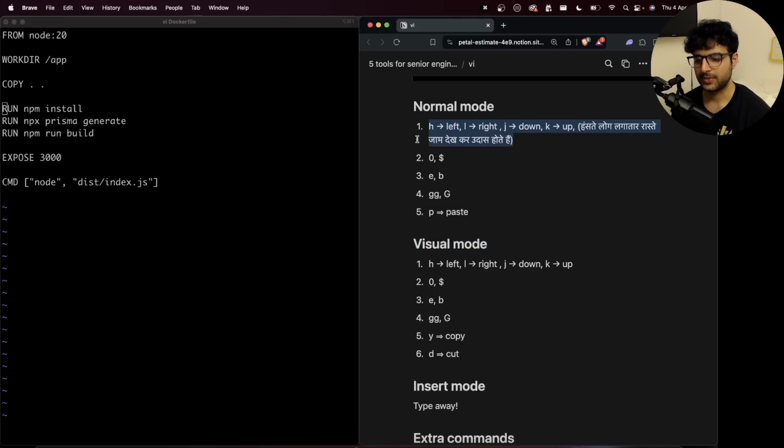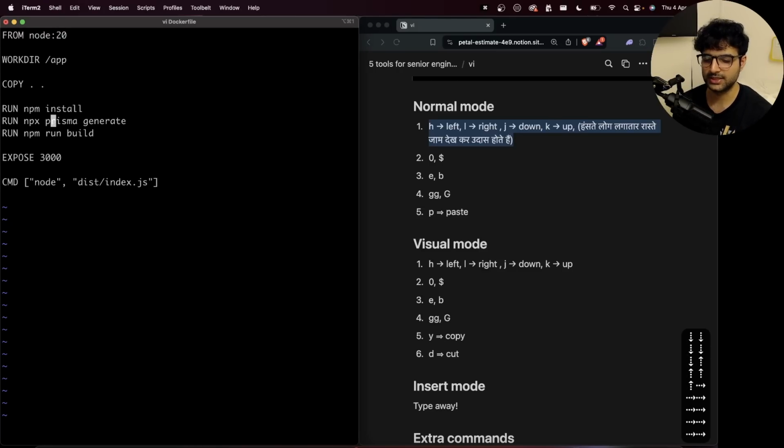The first thing, how do you navigate up, down, left, right? You might feel like the best way is to use the arrow keys, and it is. You can still use the arrow keys. As you can see, I'm using the arrow keys and able to navigate the file.